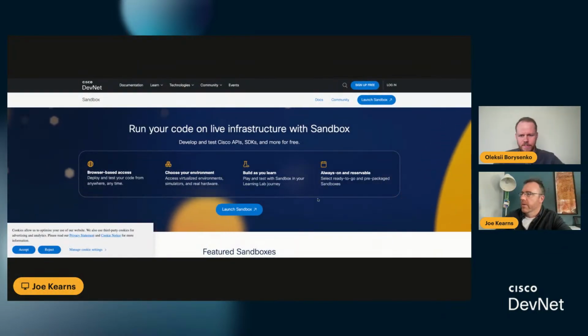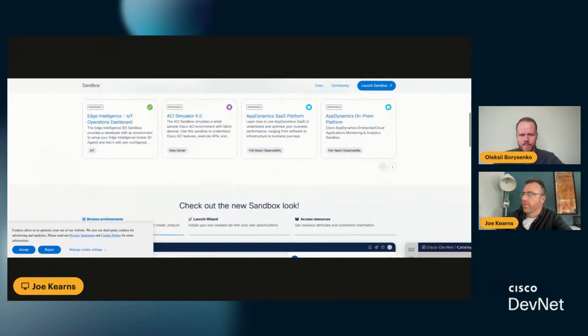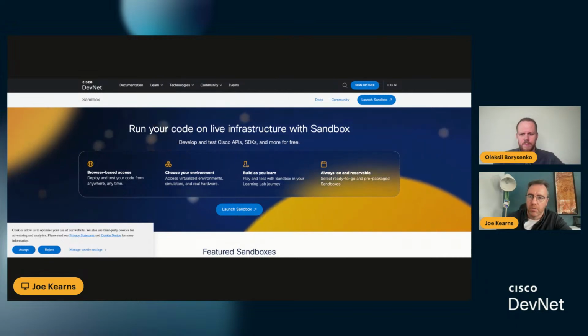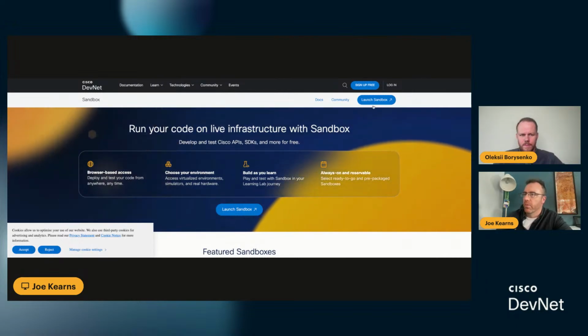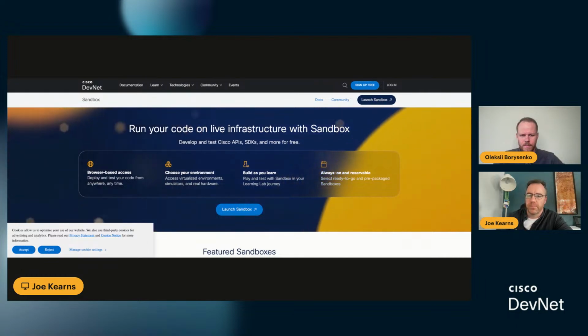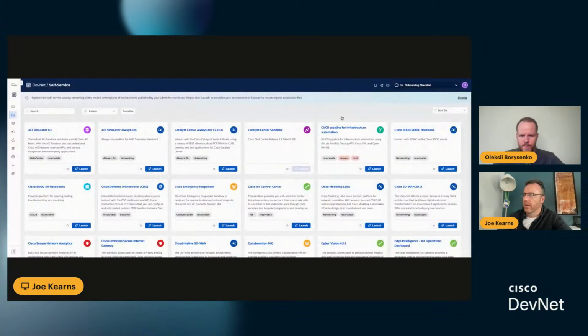This is the Sandbox site on DevNet. Some information here about interesting sandboxes. You can read through this in your own time. We only have 30 minutes, so I won't go through it all. But if you want to launch the portal, you just hit launch Sandbox. And I will bring that up. Okay, and here is our catalog. So each of these tiles is a specific sandbox.